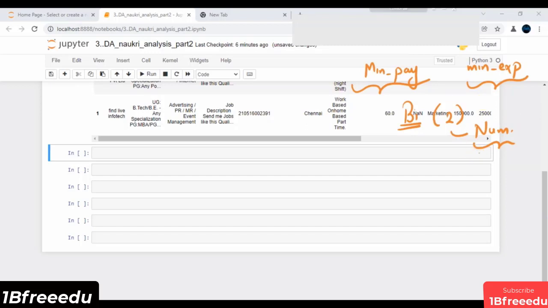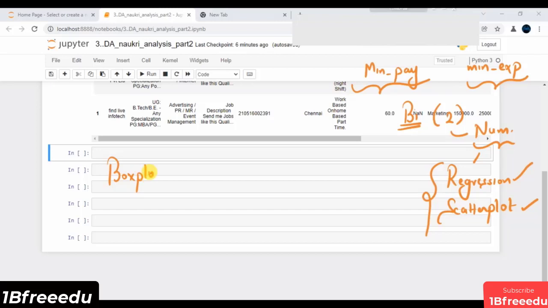Again, if both the features are numerical in nature, you can think of using something known as a regression plot, or you can also think of a scatter plot. That will typically give us the relationship between the two features. Or you can also think of something known as a box plot, because over here my minimum experience has some bins. You will see my minimum experience can be 0, 1, 2, 3 and so on.